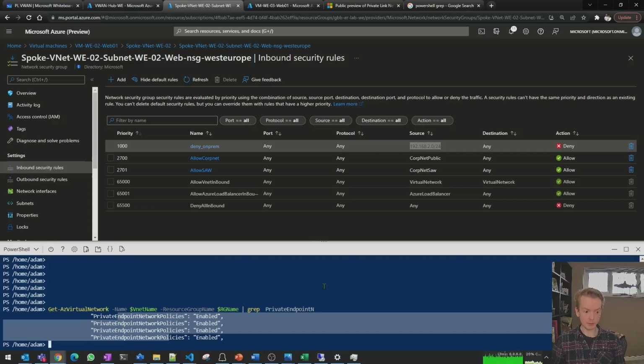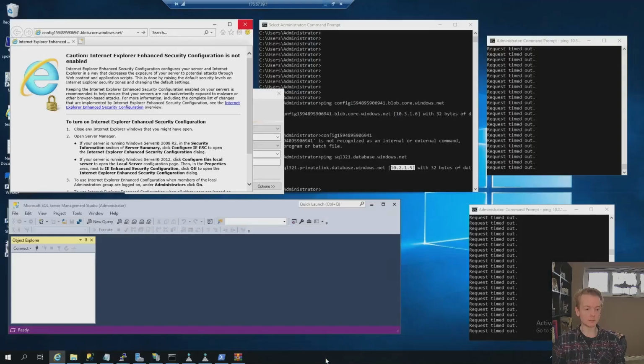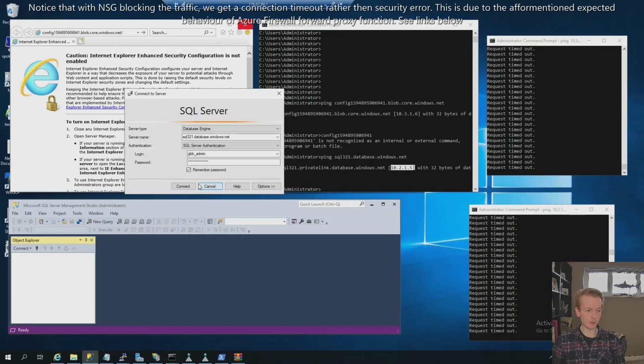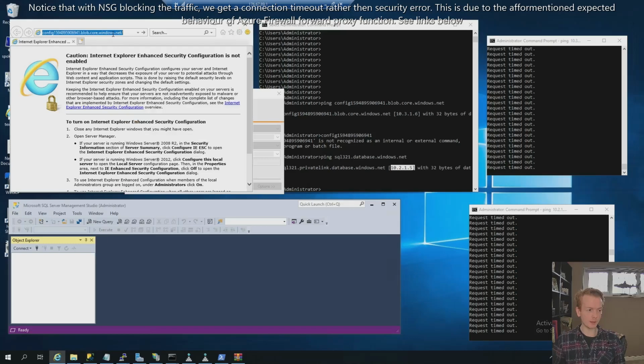So when I check it on the client now, the expected behavior is that access to the SaaS services should be blocked. So first of all, let's check our SQL access going through our regular customer managed hub environment. We can see that's now timing out. And then let's try access to our Azure storage account, which is also timing out.